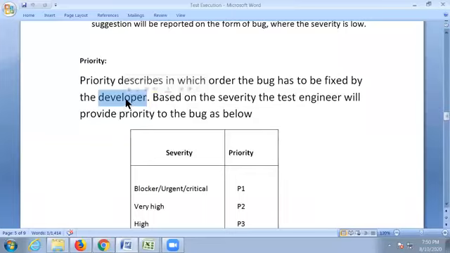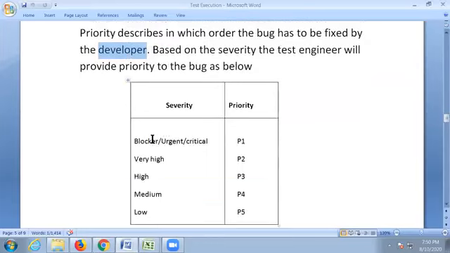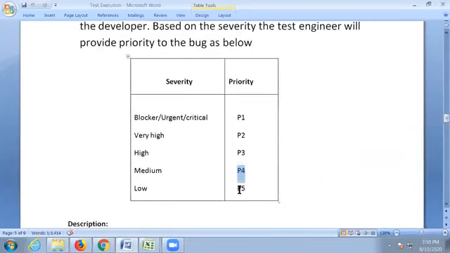If you report a bug as blocker or urgent, some people call it critical, the developer may provide P1. P1 means important; the developer has to resolve it immediately. When you report it as very high severity, you may report it as priority P2. High means this is urgent, very high priority. Medium is P4, though some people call P4 high, depending on the team. Some use low as P5. Any cosmetic issue we can report as low severity.